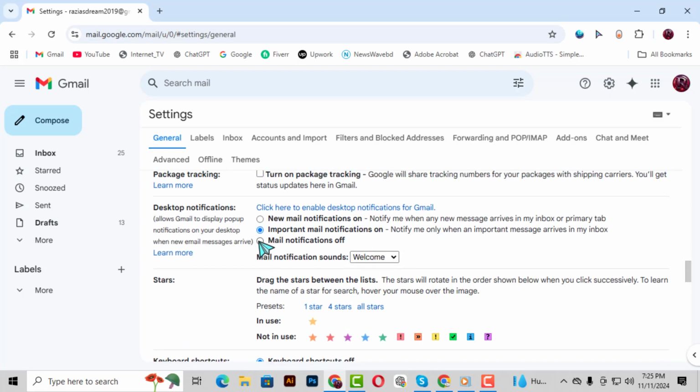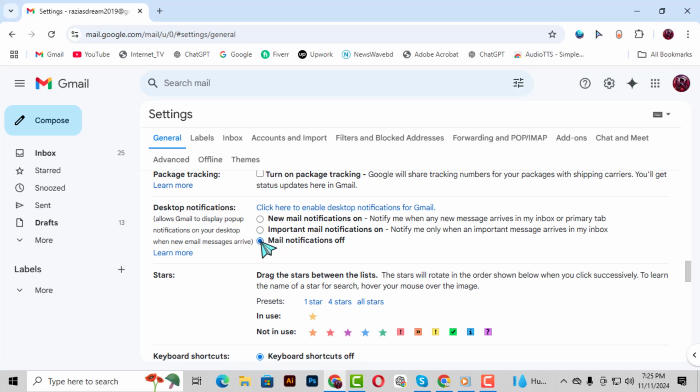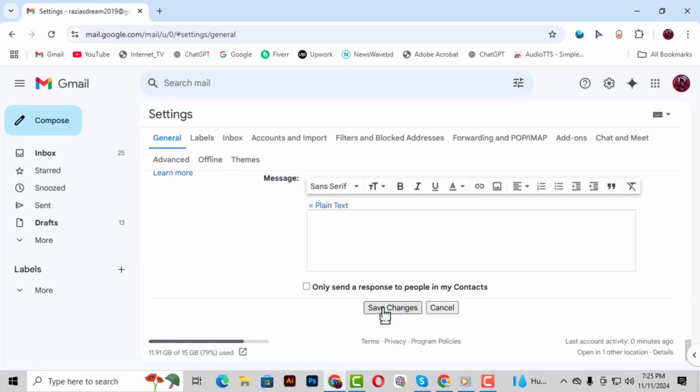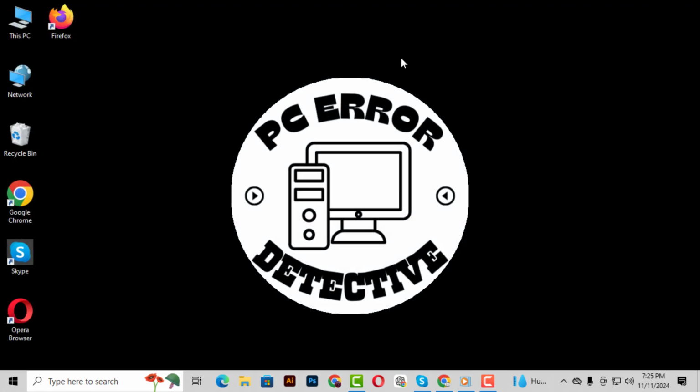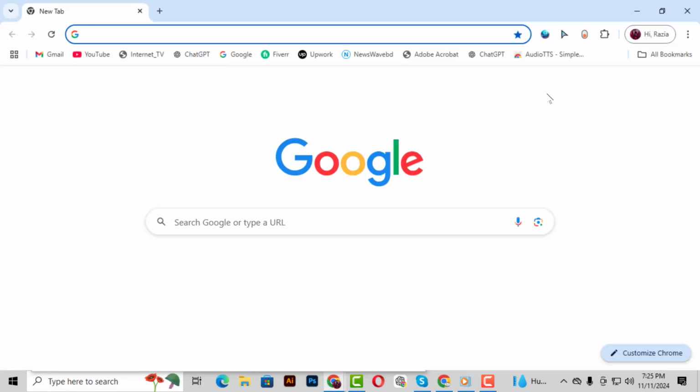Step 5. Under the Desktop Notifications section, you'll see a few options. Select Mail Notifications Off to stop receiving those new sign-in alerts. Finally, scroll down to the bottom of the page and click Save Changes to apply your new settings. And that's it. You've successfully stopped Google from sending you those new sign-in alert notifications.